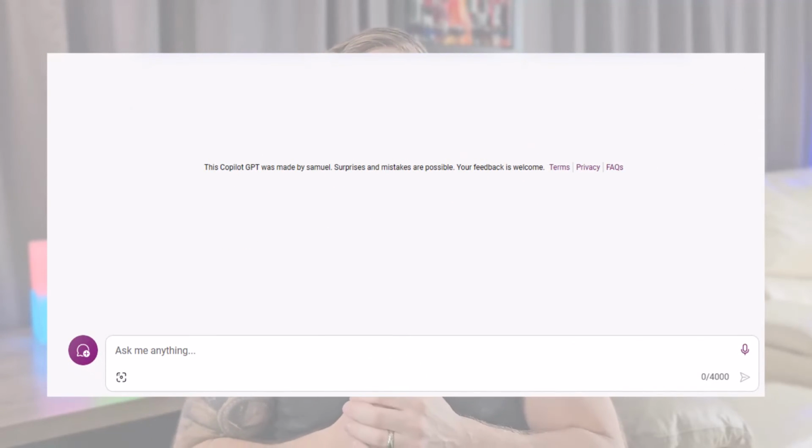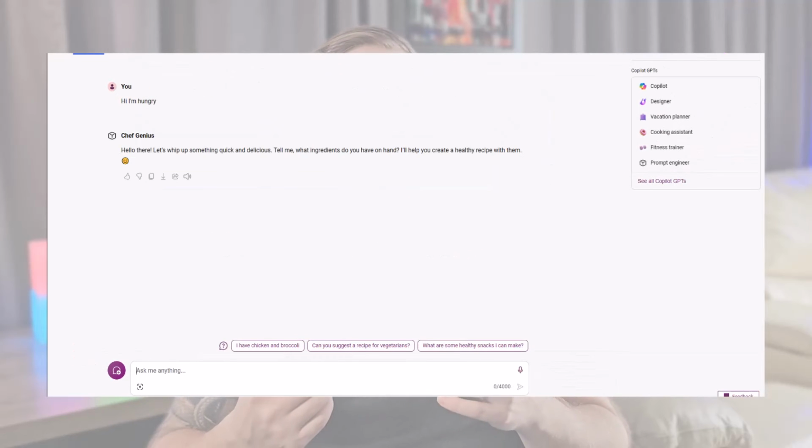And now let's tell it I'm hungry. As expected, it's asking what ingredient I have on hand.